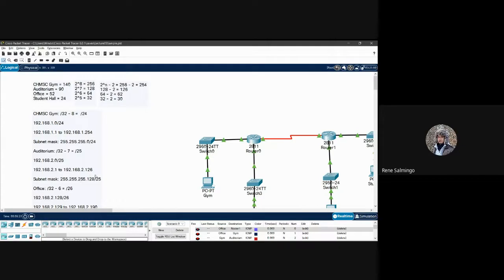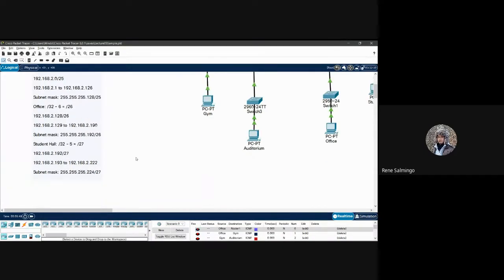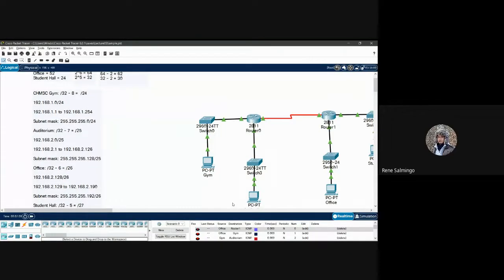So you're not just guessing the number of IP addresses that you're going to use, but you need to calculate. Similarly with this one, you will also use this scenario until you reach the last allocation on the student hall. What you have noticed in this example is that each computer group has a distinct CIDR notation that is variable.